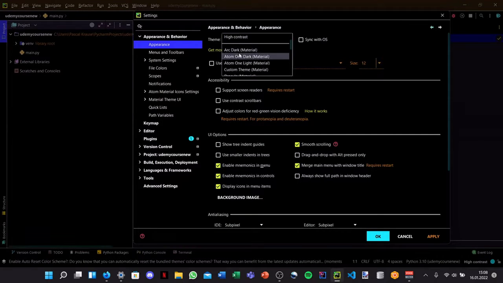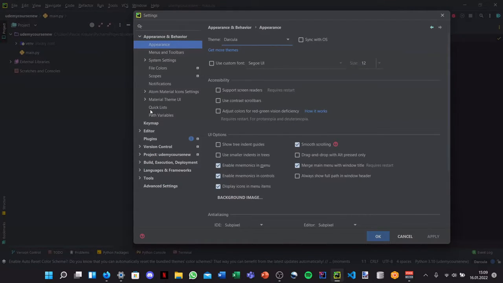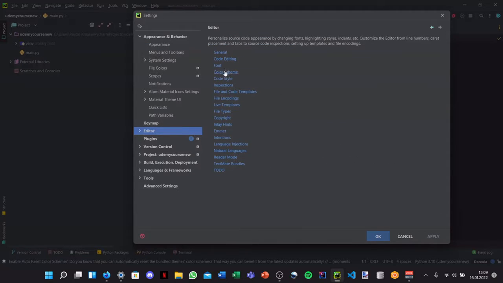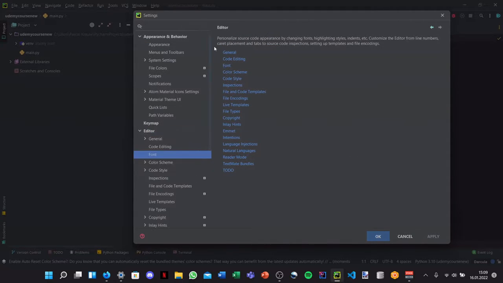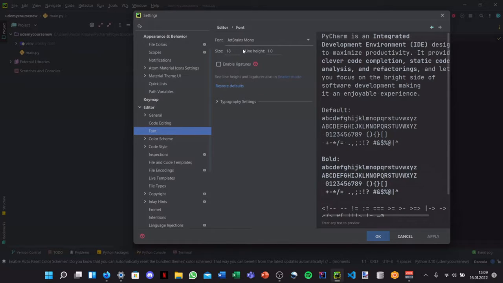Oh no, with High Contrast selected, this looks really ugly. I've never seen anyone who uses this. It's just really ugly. But now we can also change some sizes right here. We can go into Editor, then into Font, and right here at the top we can change the size of our coding.